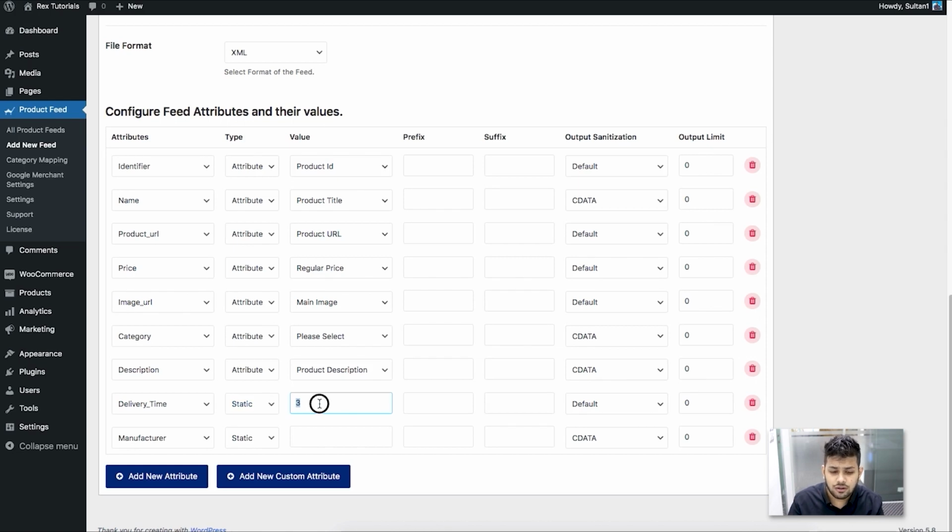All right, and if you deliver different products in different times, in that case you need to save that value in a custom field for each of your products. And then what you can do is you can change this to attribute type and use that field name over here to assign the delivery time for each of your products. All right, for now what I did was I assumed that all of my products are deliverable in 3 days. So I'm just going to mark it as static and use the value as 3. So all of them will have the same delivery time.